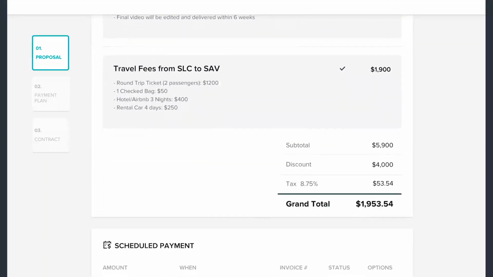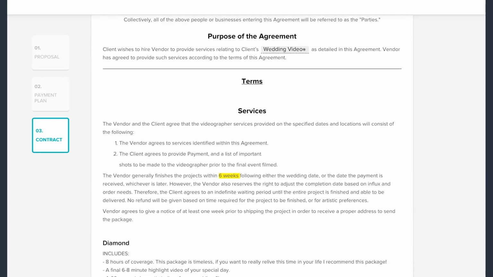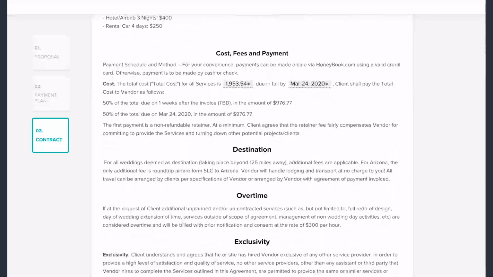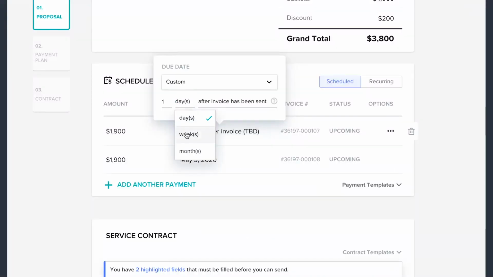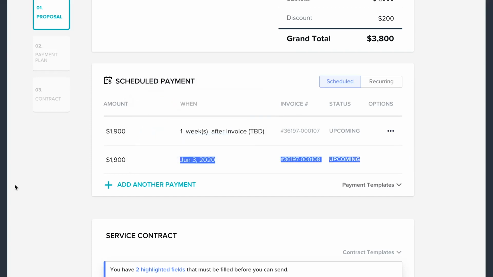I send my clients a customized proposal, which includes the invoice, payment schedules, retainer fees, and our contract. That way, the client just receives one document that is very easy to look at and sign. You can also select the payment dates that you want the payments to be due. I require 50% as a down payment, which is due the week they receive the proposal. The other half is due a month before the wedding day.